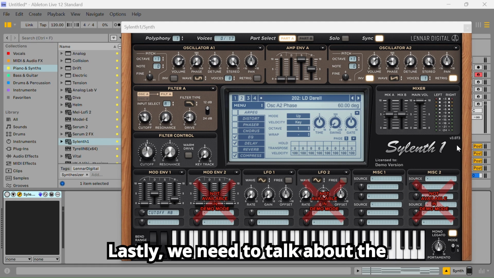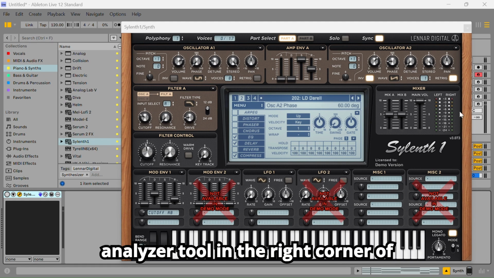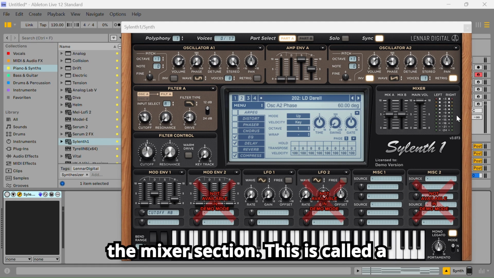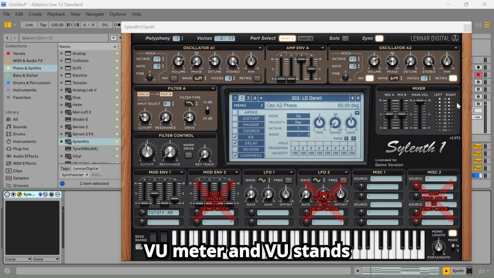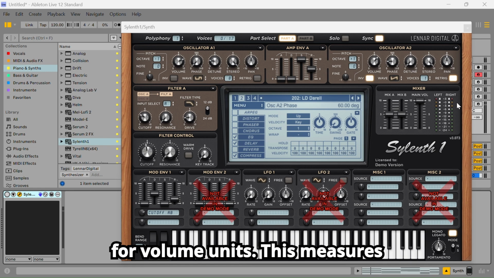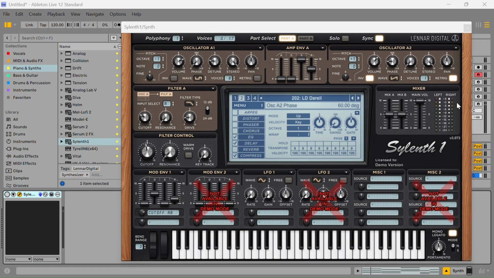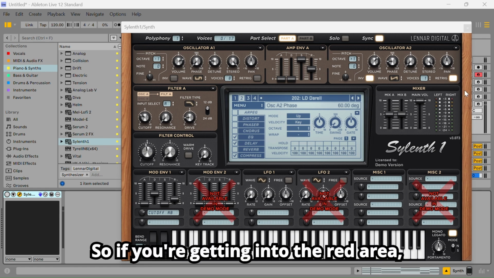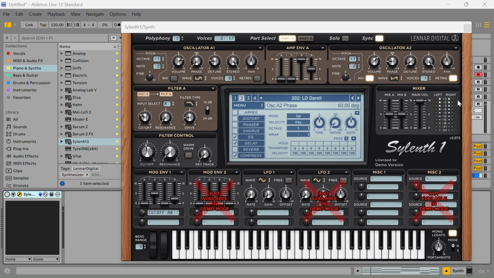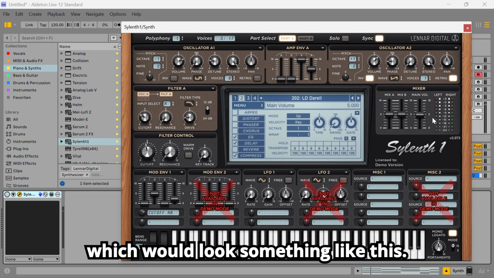Lastly, we need to talk about the analyzer tool in the right corner of the mixer section. This is called a VU meter, and VU stands for volume units. This generally measures the output level of your signal. So if you're getting into the red area, then your audio signal is probably too loud, which would look something like this.